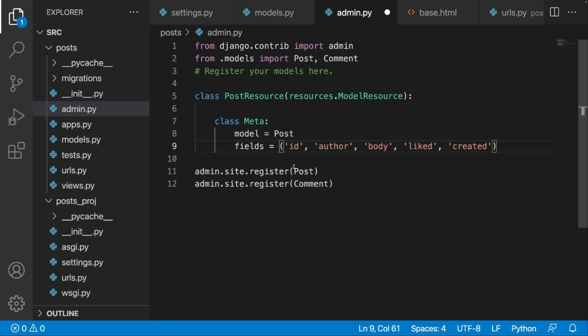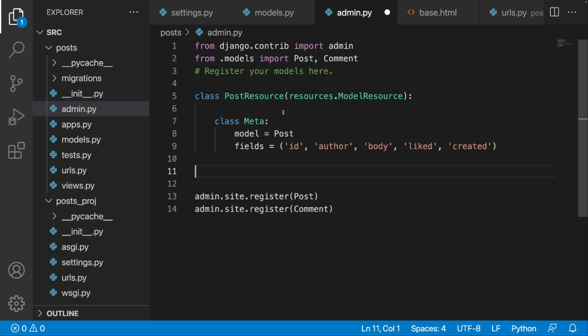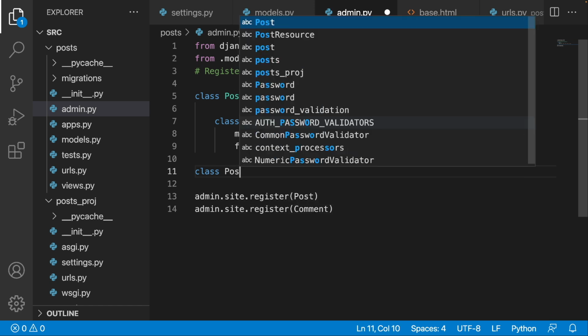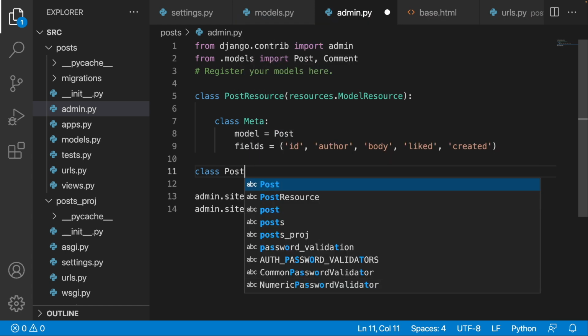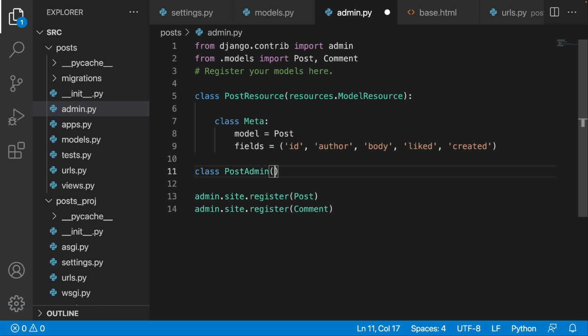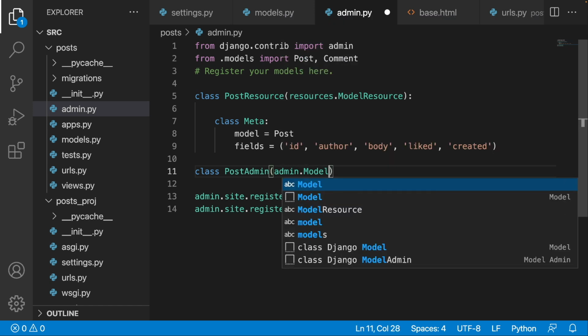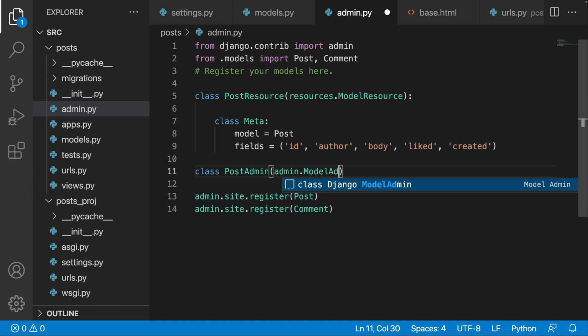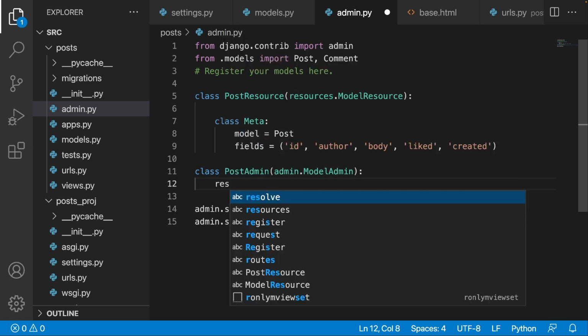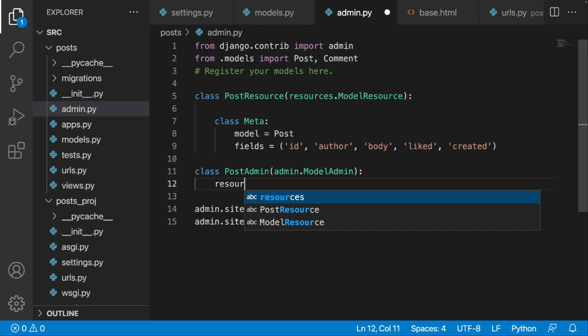So in order to add this export functionality, we actually need to create a custom admin for our post model. So we can define this class below the PostResource class. Let's call this PostAdmin, which inherits from admin.ModelAdmin. All right, and then over here we just need to indicate that the resource class is going to be our PostResource.